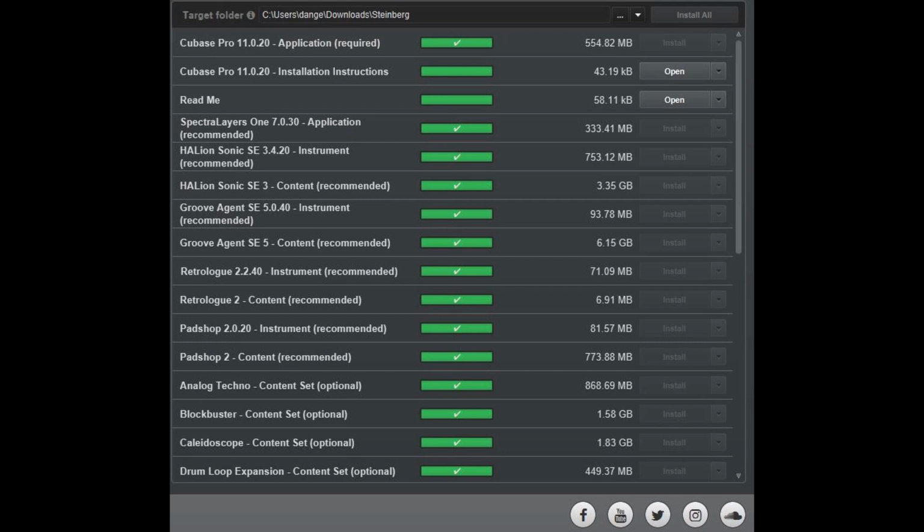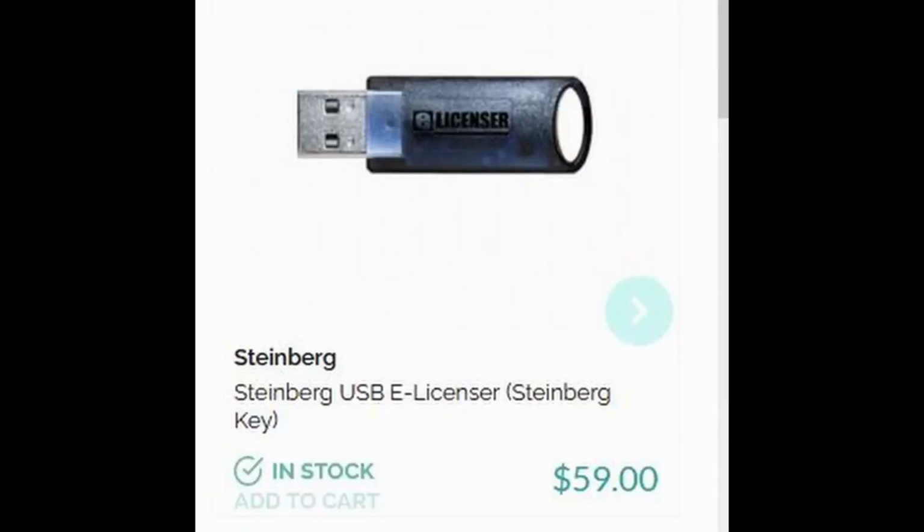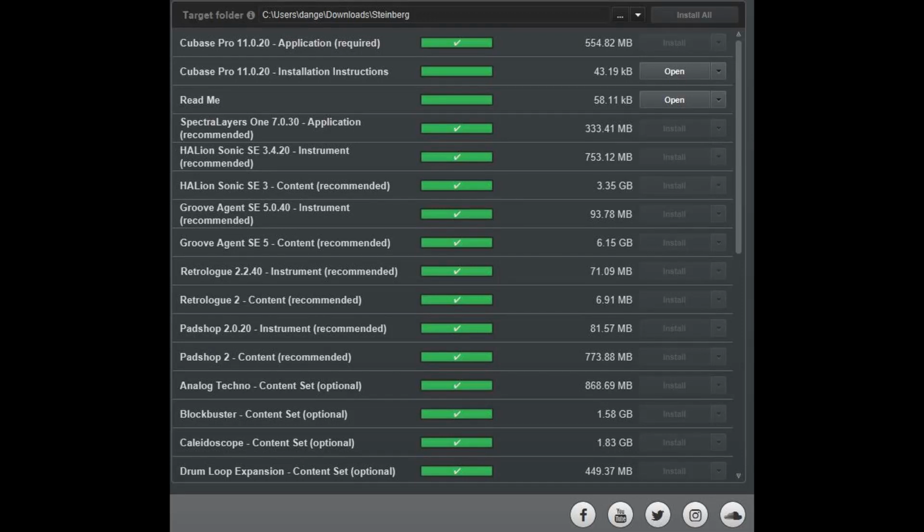And we both got stuck not being able to activate Cubase Pro, and we worked out, okay, we're missing this USB-E license. So let me go through the various steps. As I said, this might help someone else who's got stuck the same as me, who didn't know you need the USB E-license.